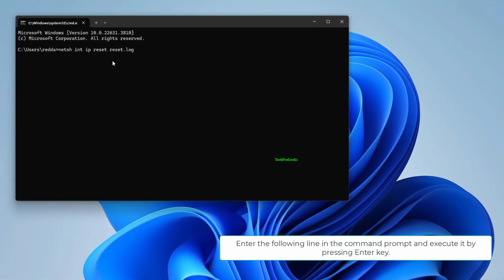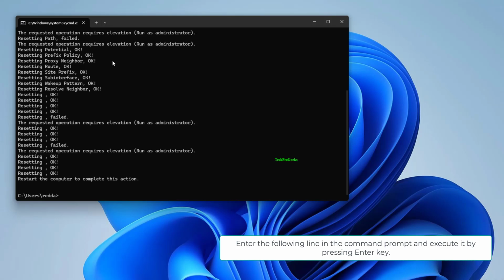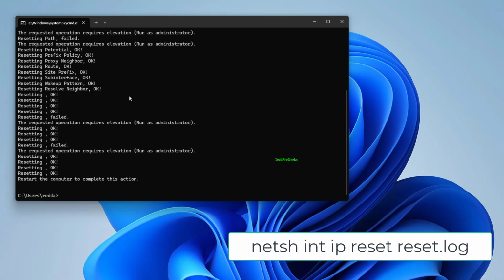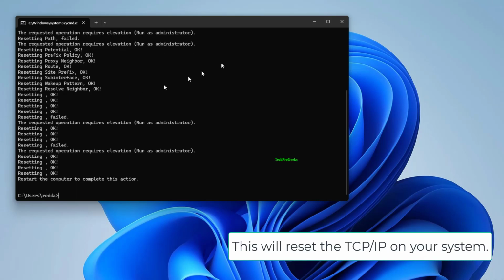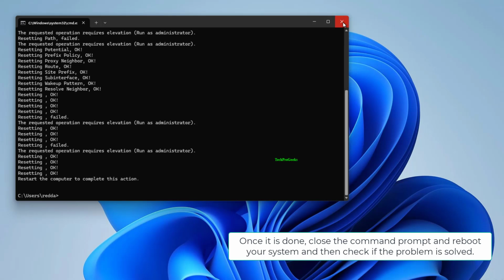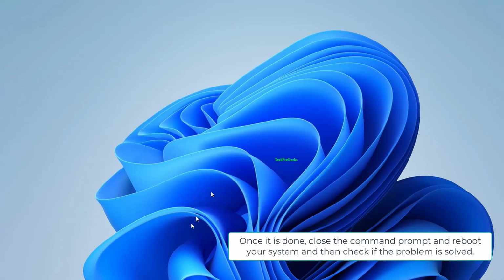Enter the following line in the command prompt and execute it by pressing Enter key. Netsh int ip reset reset.log. This will reset the TCP/IP on your system. Once it is done, close the command prompt and reboot your system, and then check if the problem is solved.